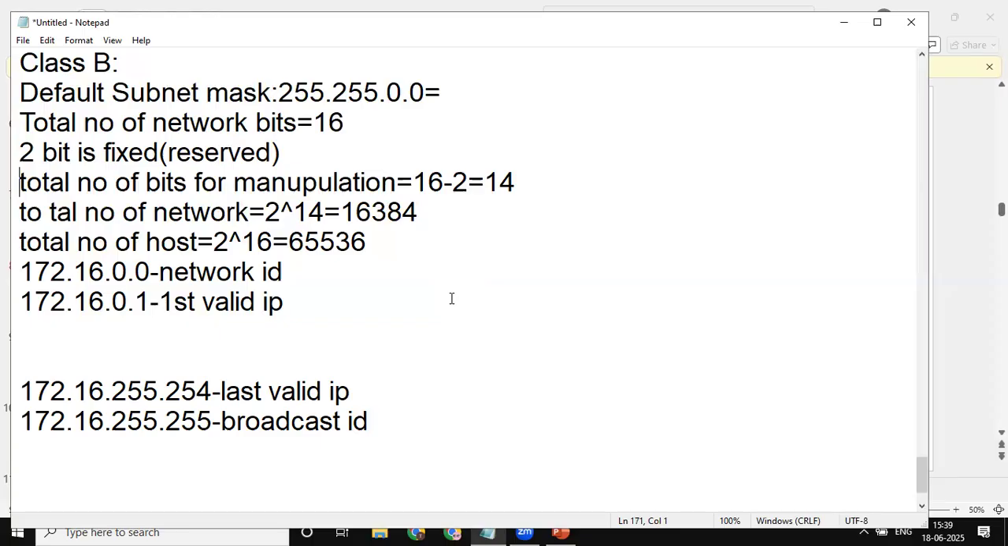Okay. So total number of hosts is what? Again, 2 octets are left 0. So 2 to the power of 16 is 65,536. So that many hosts you will get and this many networks you will get.